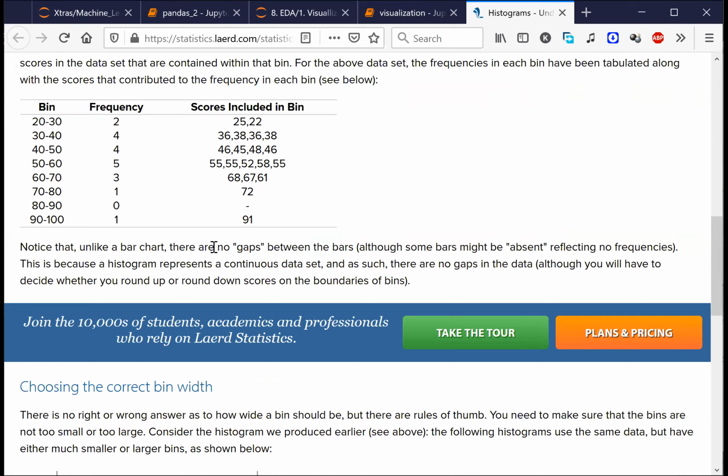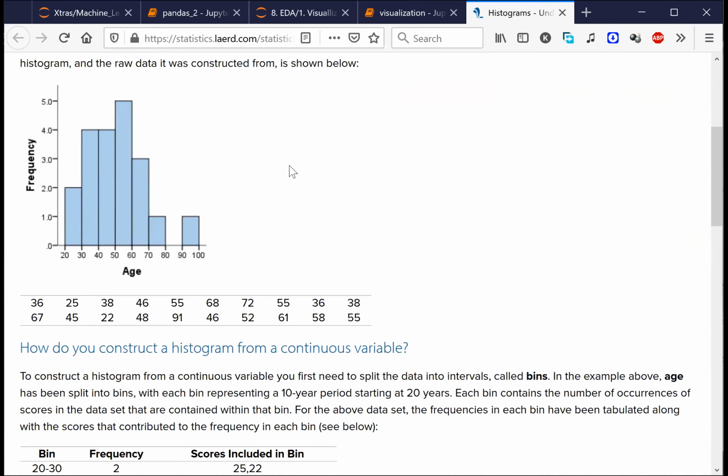Okay. So let's say this is an example. Let's see how to create a histogram. Let's say there are some ages given to me, right? Somebody with 36 years of age, 25, 38, 46, 55, 68, 72, 55, 36, 38, 67, 45, and so on. So all these ages are given to me, and I want to create a histogram. Now, how do I create a histogram with the data available with me?